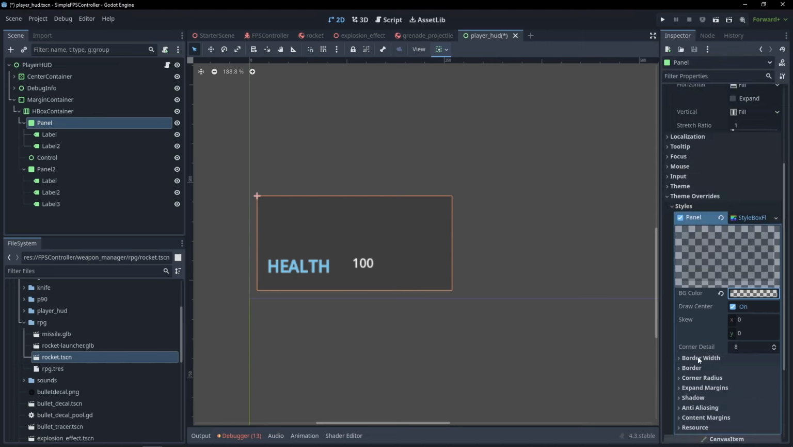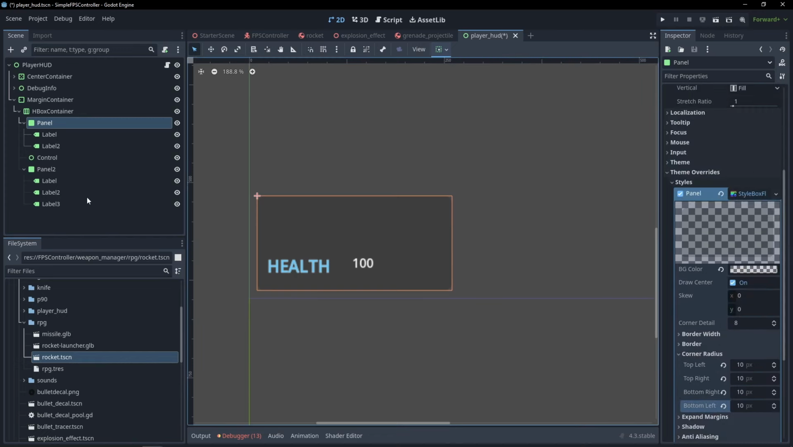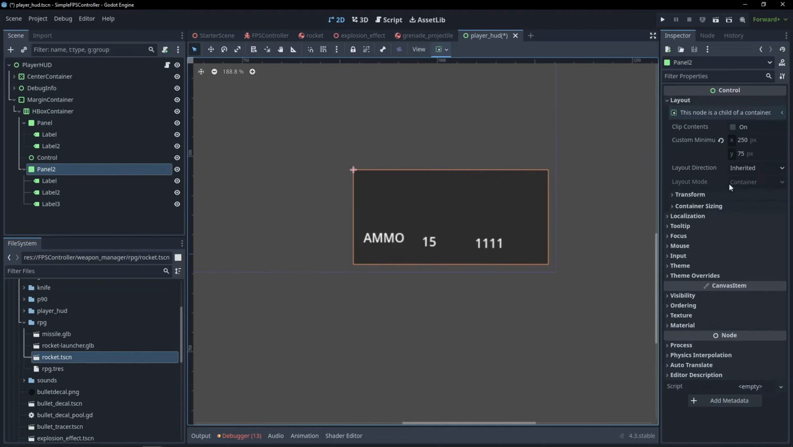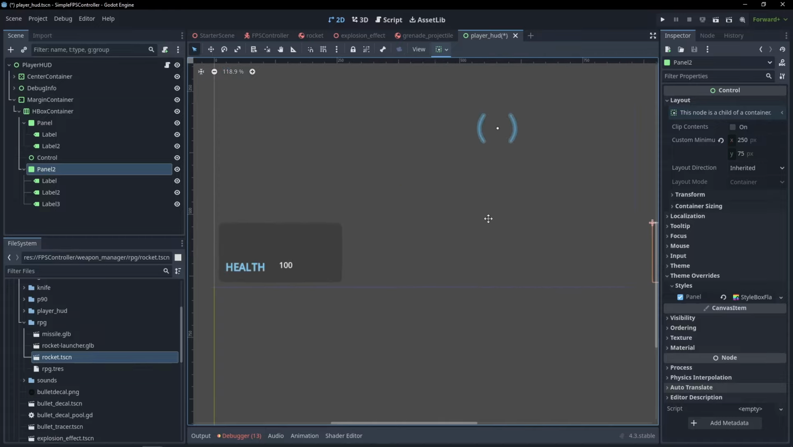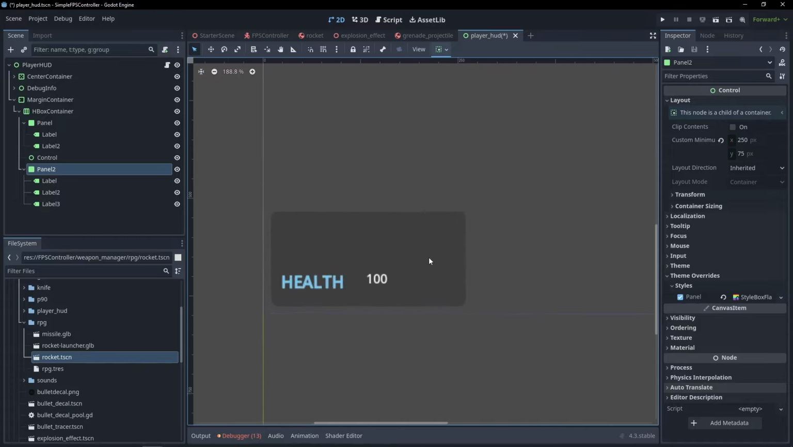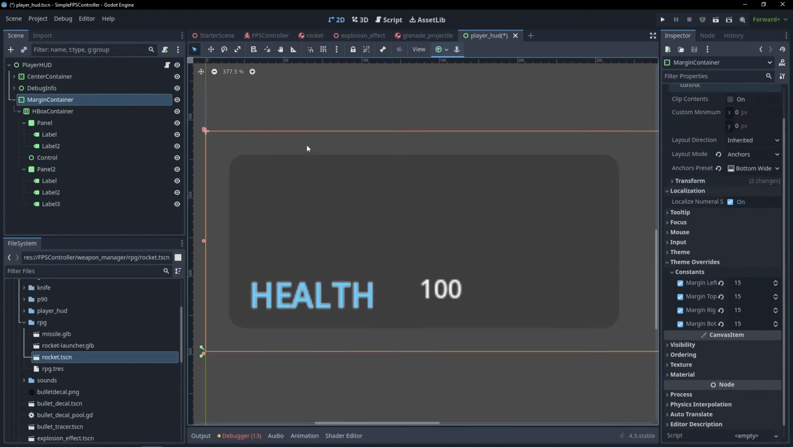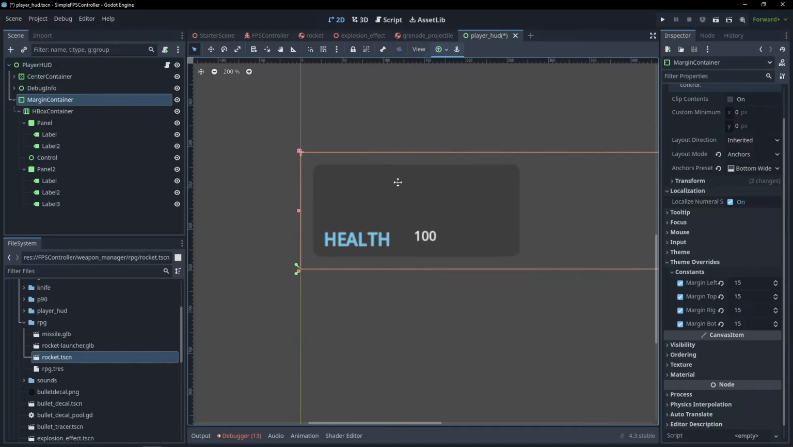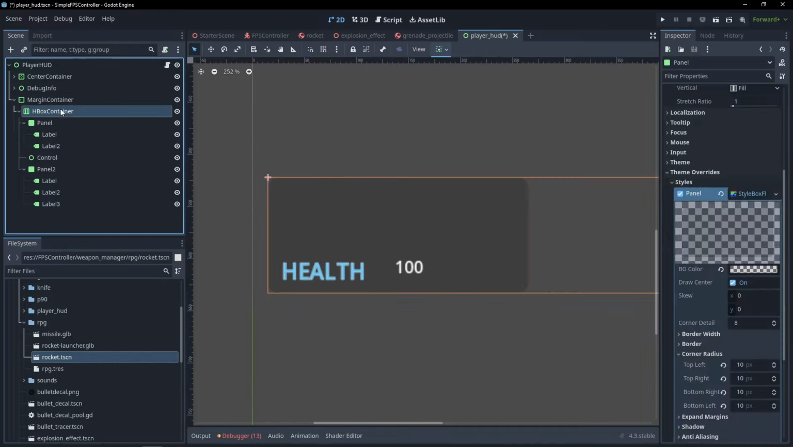And then for the corner radius, I'm going to do 10, 10, 10, 10 to give it a small amount of roundedness. And then I'm going to grab this same style box and plug it in over on the other panel as well, because I want them to look the same. All right, and then we got our little overlay boxes for the health and ammo. And I'm actually going to give this a little bit more of a margin, set it to 15 margin on all sides. This margin container contains the health and ammo boxes.